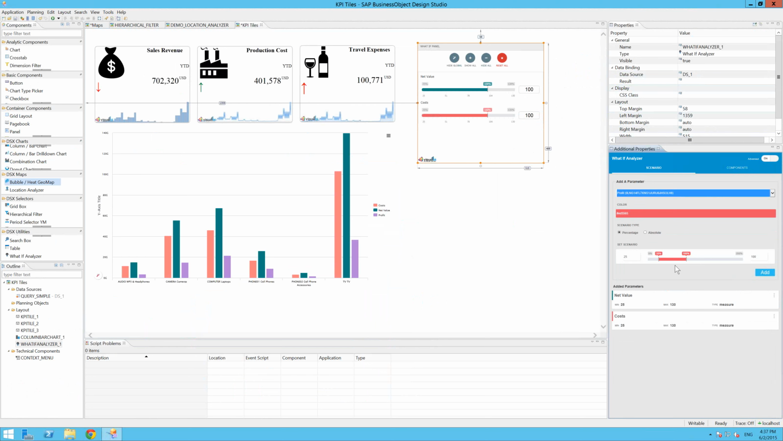For percentages, I can set a range that I'm giving the user within which the user actually has to choose. And then I can add it, and pretty much that is all that there is to do to create this kind of panel allowing the user to influence the numbers.